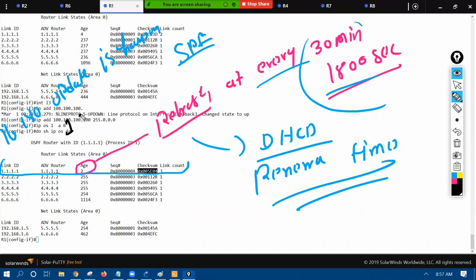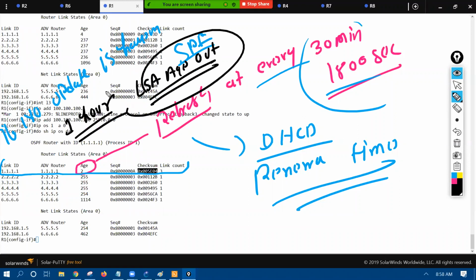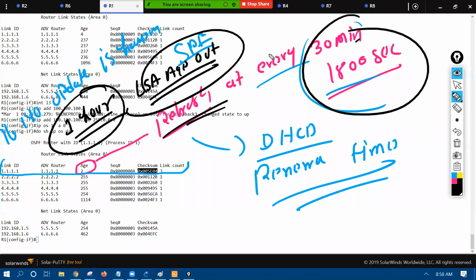Automatically after 1 hour, this LSA will be removed from your database table. That is known as LSA age out. The timer of LSA age out is 1 hour, and the LSA refresh time is 30 minutes. So if nothing is happening, it is the same as your DHCP: if the server is not responding, I need to age out my IP address after 24 hours.